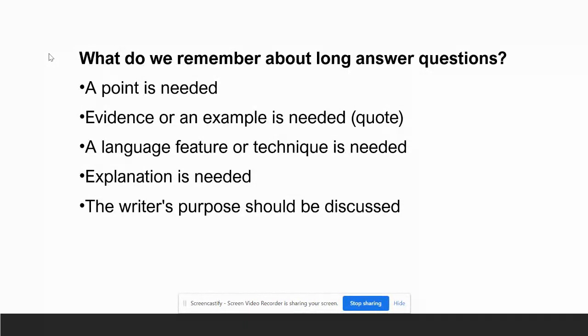We need to explain what that evidence shows and how it shows it, so how that language has been used. And then we should also directly address the writer's purpose, what they're trying to make us think about or feel as a reader. So those are all the things that we should ideally be looking at.